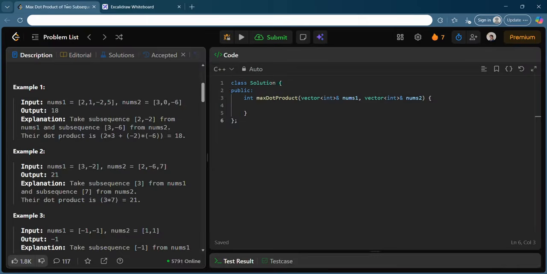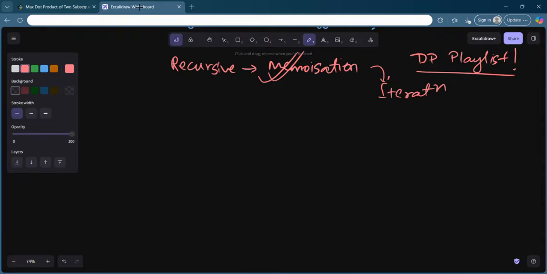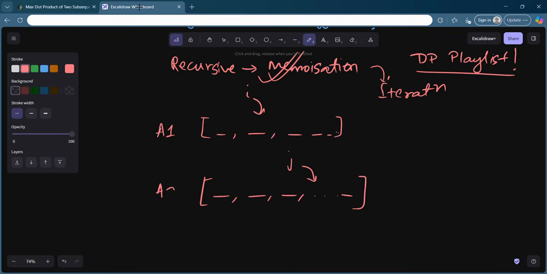And so what can be the possible cases? The thing which I was talking about is that you have one array, and let's say your i pointer is pointing to some element in this array, and you have another array and some j pointer is pointing to an element in that. So let's say this is array 1, this is array 2, and you have the i pointer and j pointer.